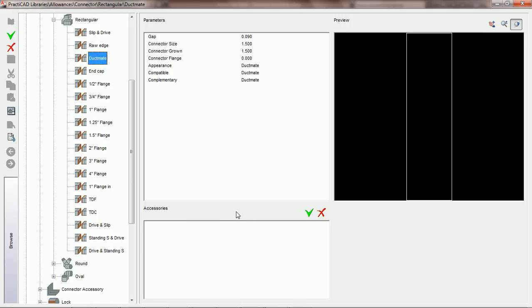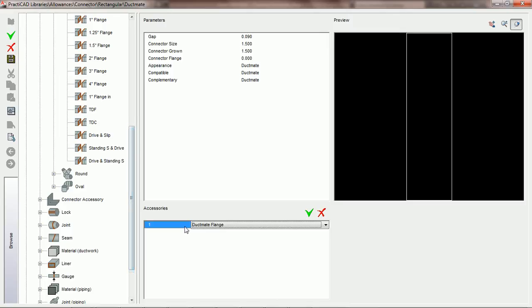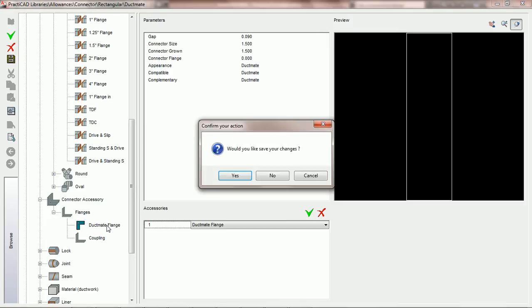What we're going to do is we're going to come into accessory, and this time we're going to hit the little green add button, and we're going to say to add, and we only have 2 choices on this desktop, duckmate flange and coupling. We're going to say to add the duckmate flange. Now the place Practicat is getting the list of accessories from, the choices that you get in your drop down menu, are coming directly from the connector accessory section. And there's a separate tutorial on how to design a connector accessory. But if you open this little browser on the left and go under flanges, you can see that we've created a duckmate flange right here.